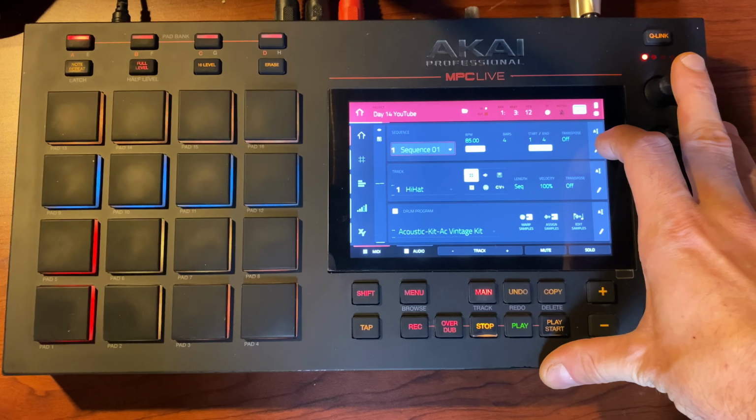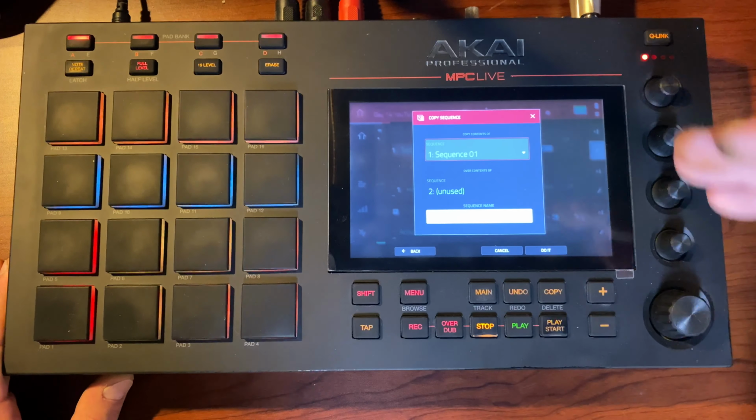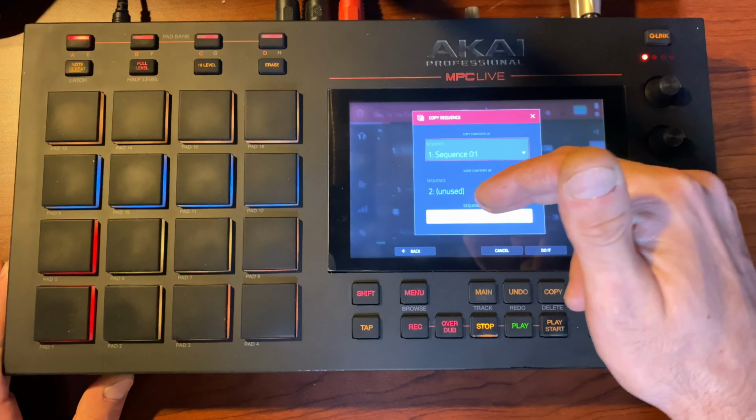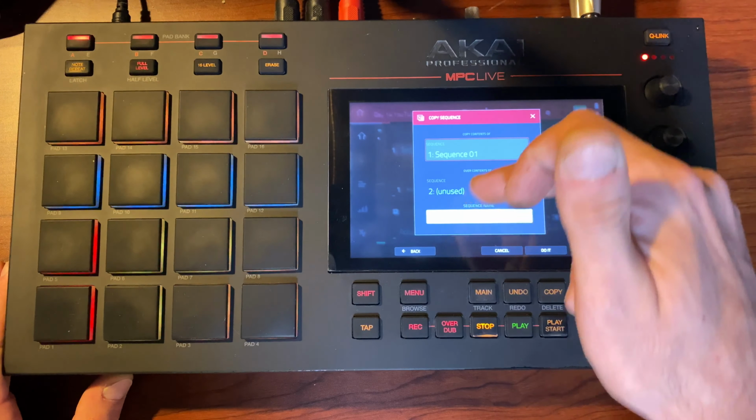We want them all to sound just like sequence 1, okay? So let's hit copy. Now it's going to ask us to copy the contents of sequence 1 over the contents of sequence 2, which it says is unused right now. But yes, that's exactly what we want to do. Now it's going to label sequence 2 as sequence 1.